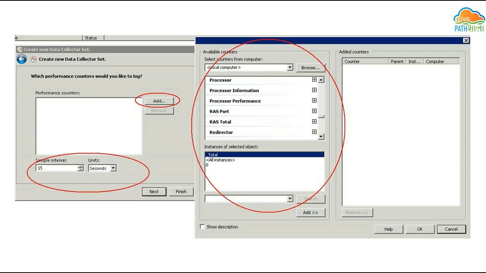So for example, in this screenshot you can see the processor information, RAS port. If you drag this bar up or down, you will find multiple options related to memory, CPU, processor, network card, or the other OS settings. So those are there. You just click on add, and you also have to pick the sample interval.